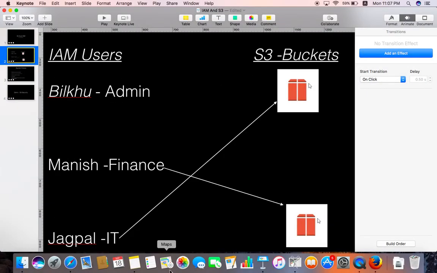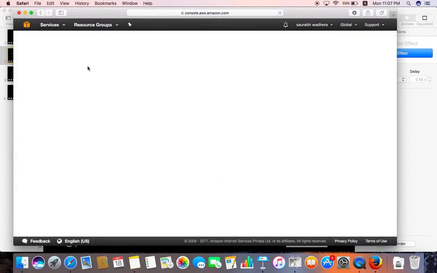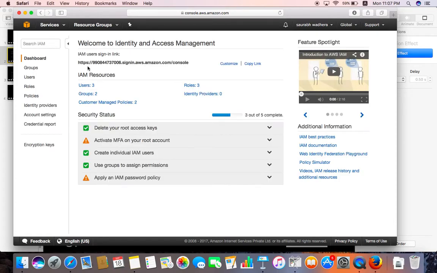So this would be our setup, and let me show you what type of policies we have created in the AWS console, and how we can create them. This is the AWS console, the main console, you can say the root user account. I'll be using two browsers, one is Safari and another is Mozilla. For the individual user Jakpal I'll be using Mozilla, and for the root account I'm using Safari. So let's click on IAM just to show you the setup.